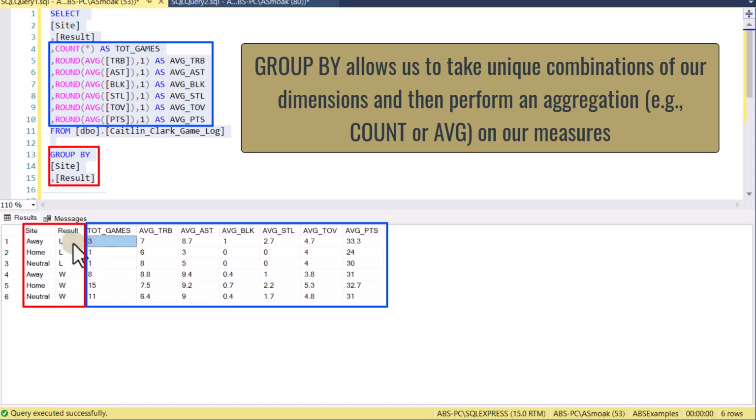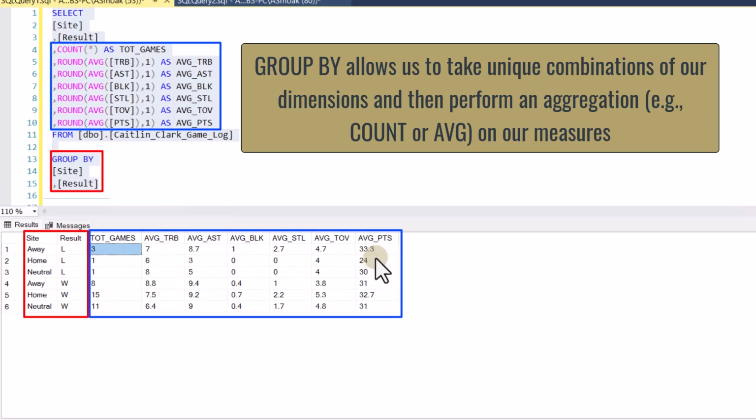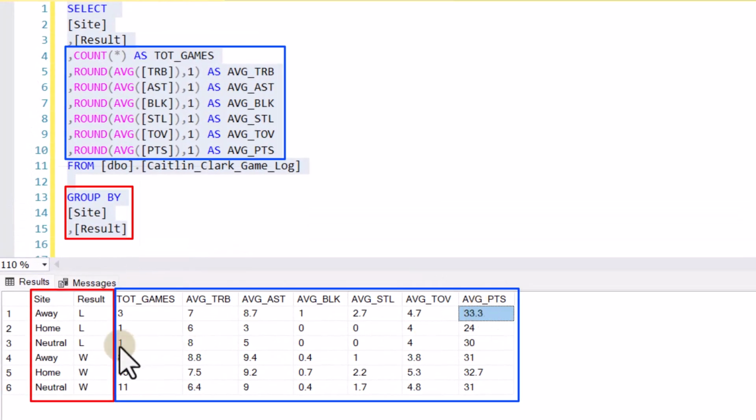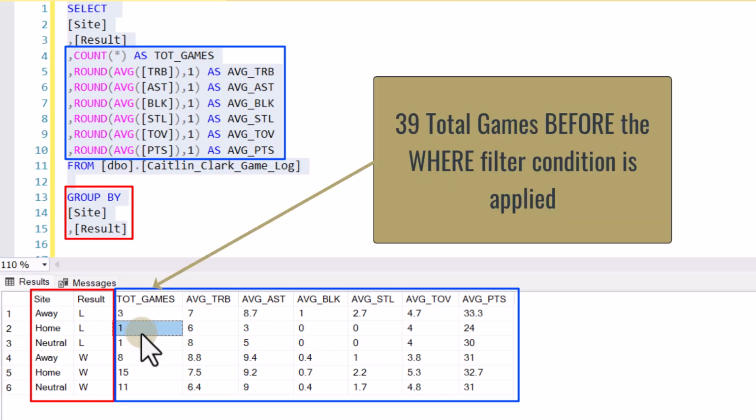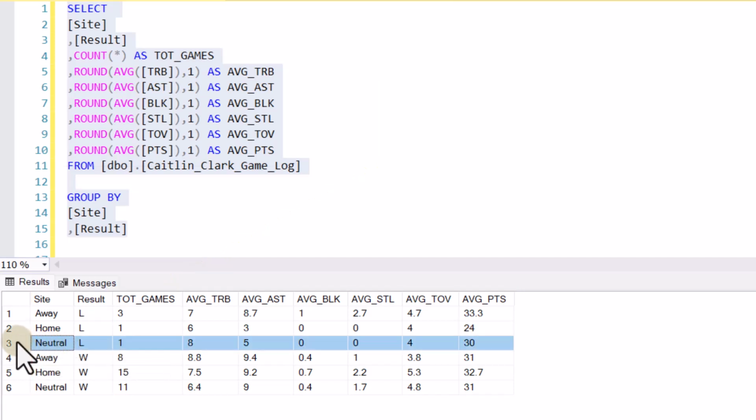So there were only three away losses, and she averaged 33.3. There was one home loss where she averaged 24, and there was one loss on a neutral site, and this is actually the national championship game against South Carolina here.